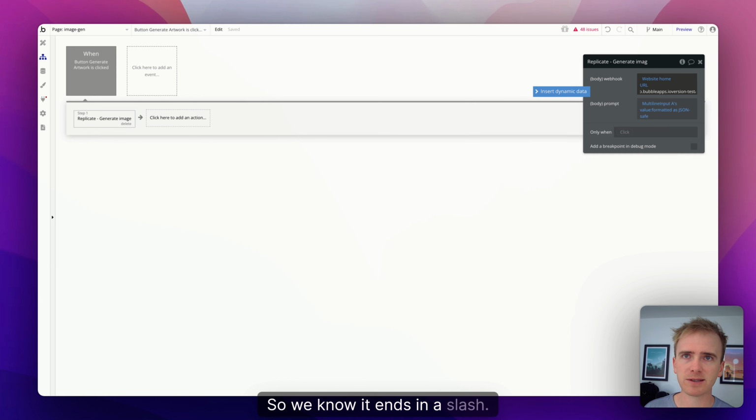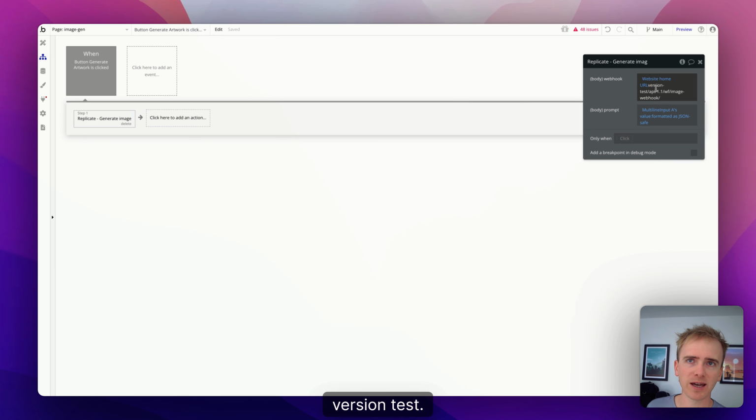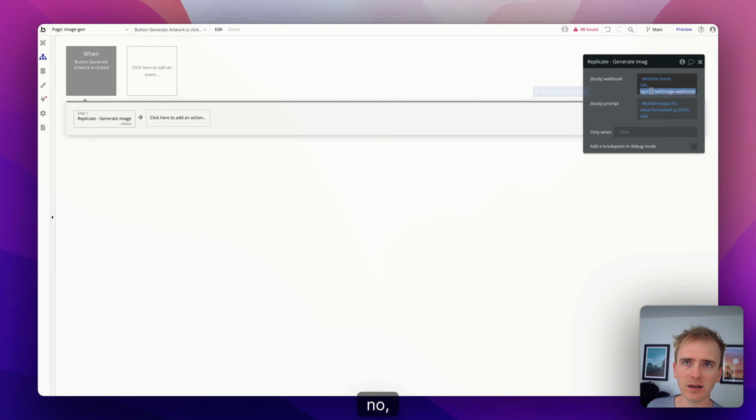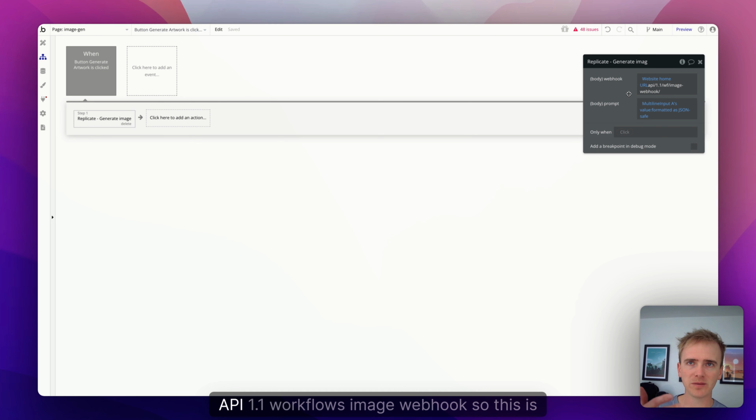So we know it ends in a slash. So I can take it all the way back. There we go. Back to there. So this is now going to print the homepage slash version test. No, in fact, of course, we take out version test. So you want it to be the homepage slash API 1.1 workflows image webhook.